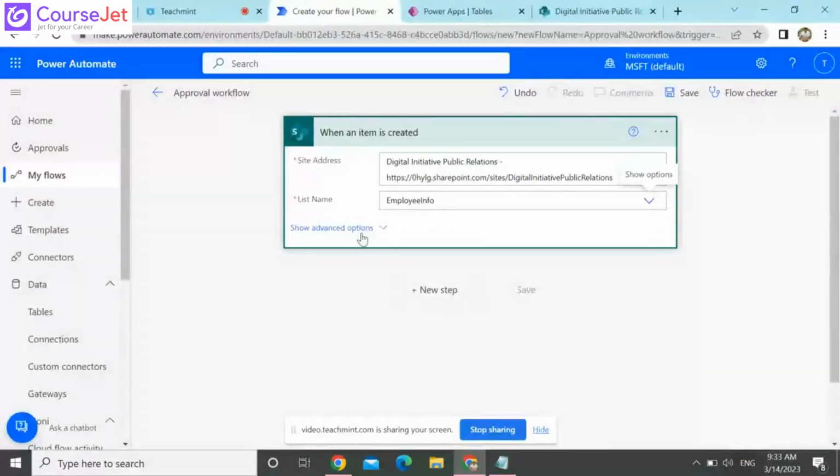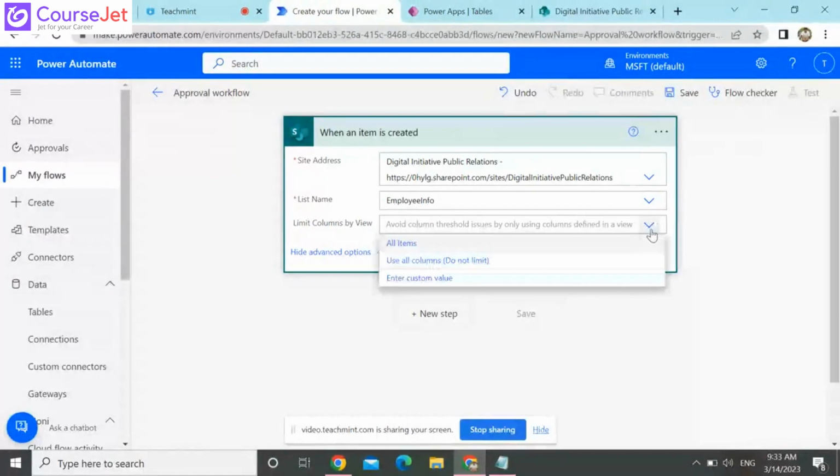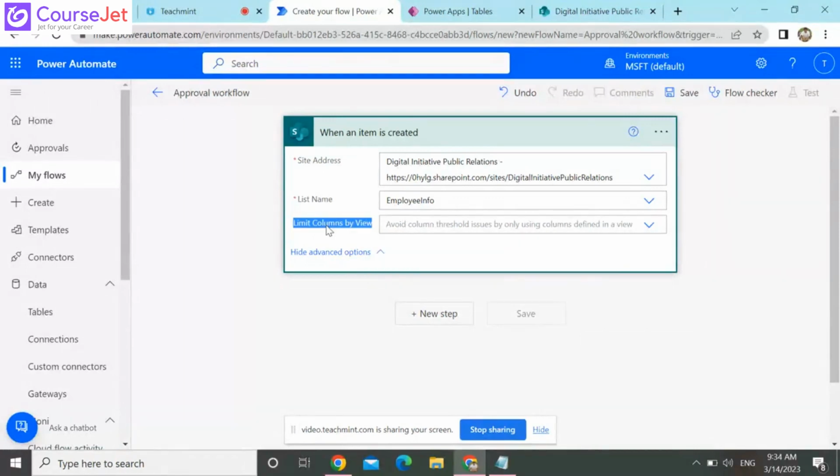Employee info. So, advanced option, limit columns by view: avoid. This is for threshold related issues. Currently we don't have to consider that, because we need to get from which view. Say for example, there are more than 5% items or more than 12 lookups and people pick a field, that time we may need to use it. Currently it is not required for us, so I'm leaving it empty.